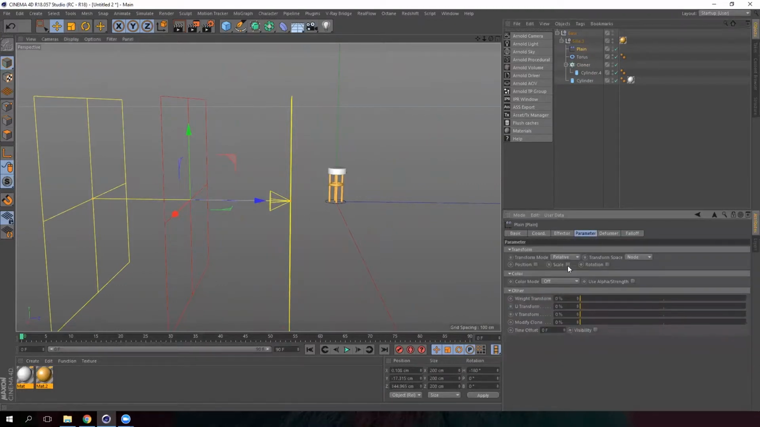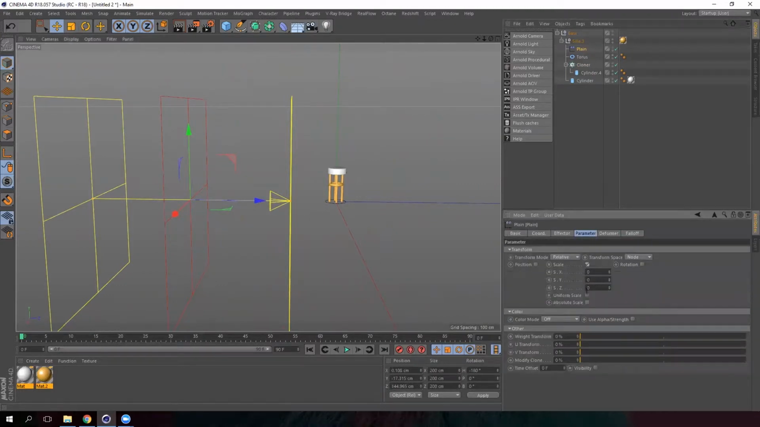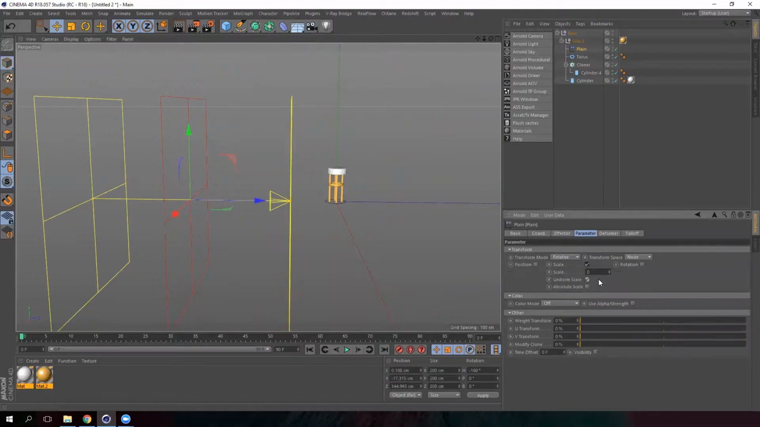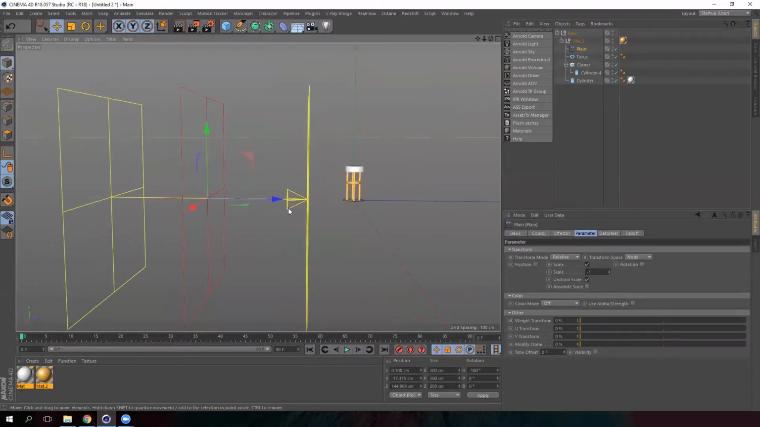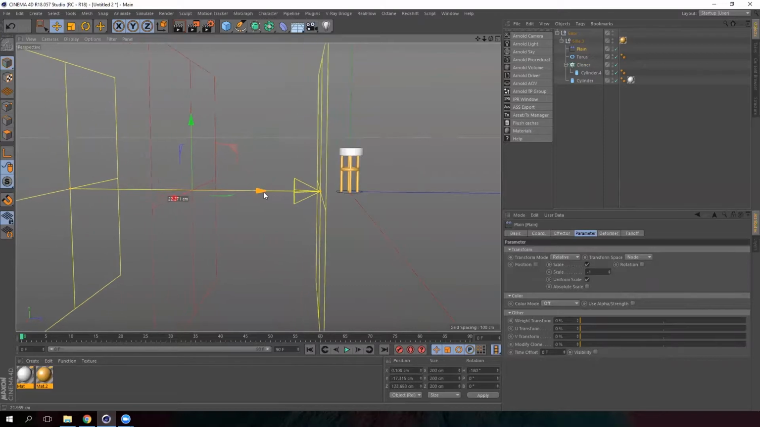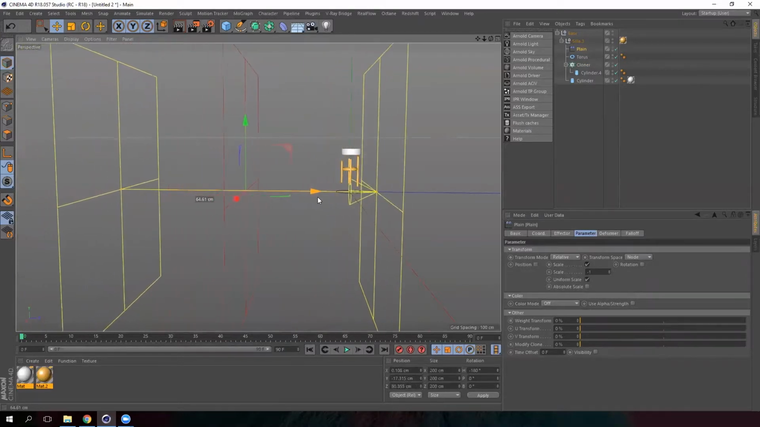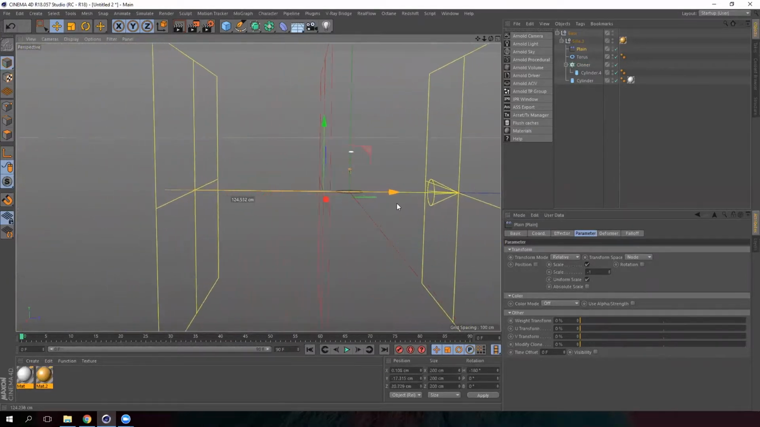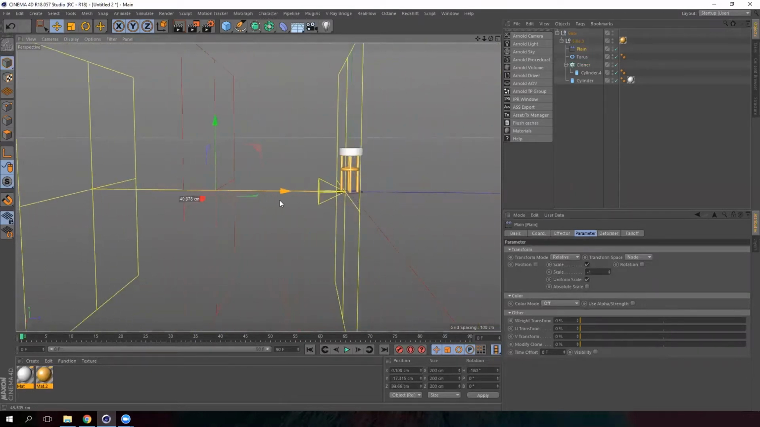Select the plane and go to the Parameter tab. Check the Scale box, then the Uniform Scale box, and change the scale to -1. So, in this case, the plane is not affecting anything, but as soon as we move it to the right, the stool will begin to scale. See?